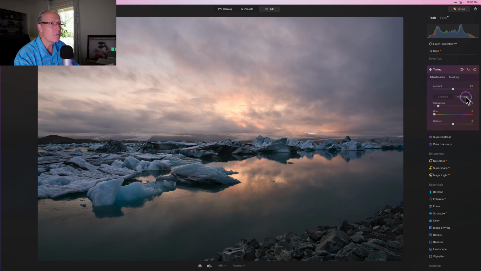It adds up. And so I'm in highlights with toning, and I went to about a 10 in the highlights, which is really, and you can barely even see it, to be honest, but there it is before, and there it is after, just a slight enrichment of the color in the highlights area. I'm going to turn that off.